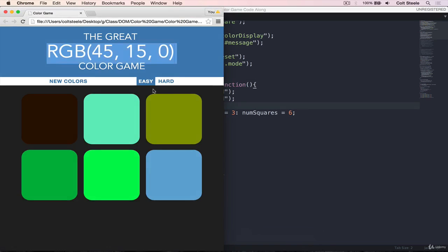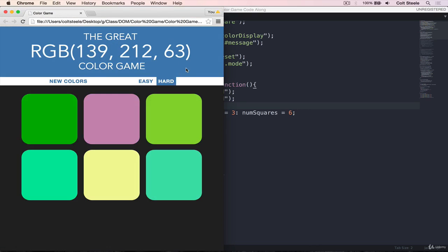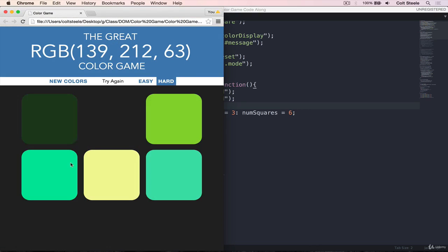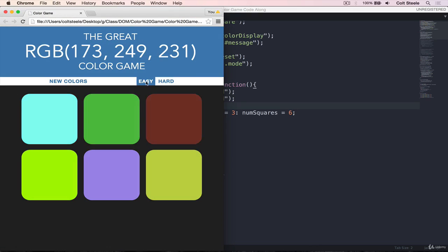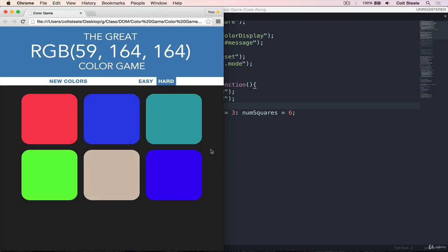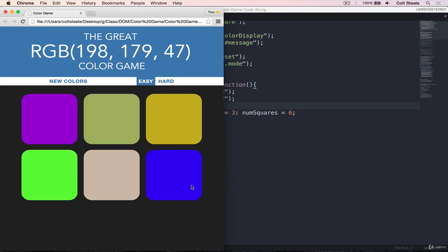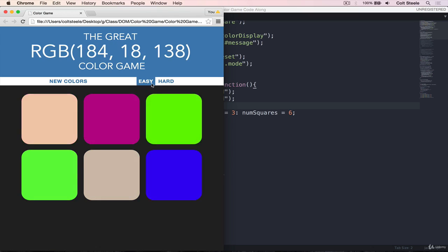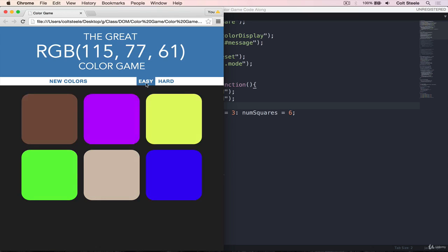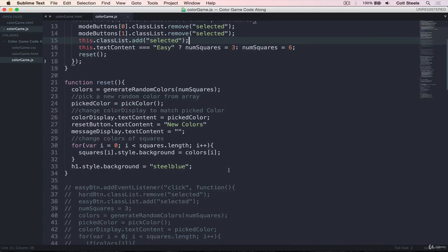So what will happen if I refresh, we start on hard mode, that works fine. Everything works the same. If I click on easy though, we still have 6 squares here. And you'll see the bottom 3 just don't change color because we only generated 3 colors. So what we need to do inside of our reset function, we need to account for that.